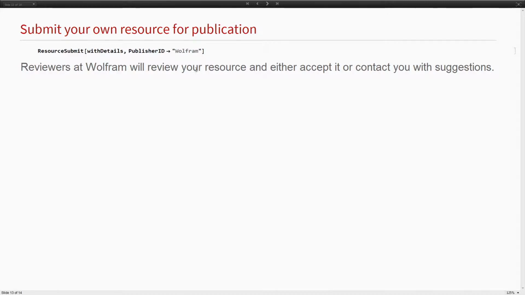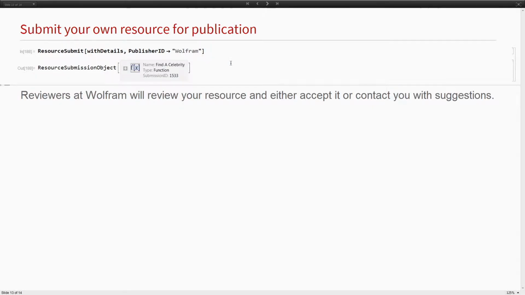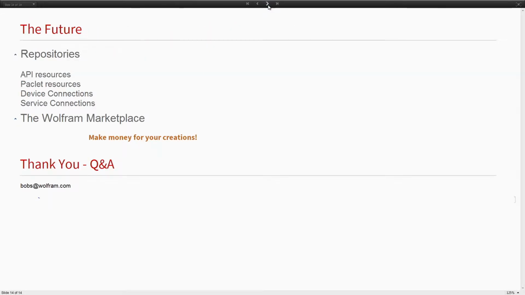From the language instead of from the notebook, you can do resource submit as well. So if I submit this, I should get back a submission object, and that enters it into the queue where it will be reviewed by humans. So that's sort of the current state.